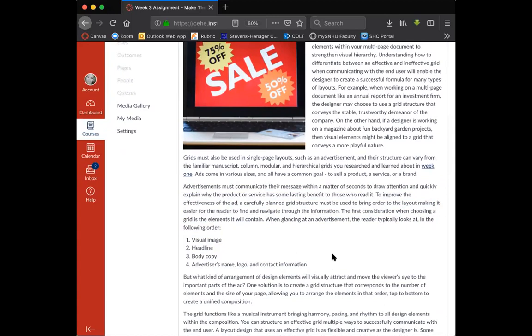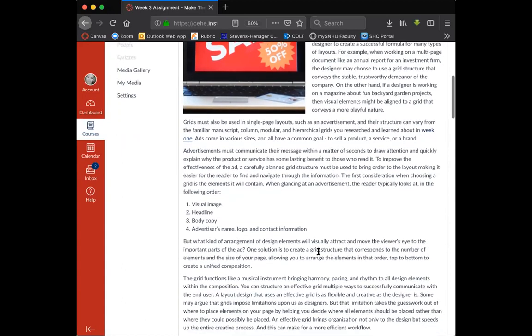The first consideration when choosing a grid is the elements it will contain. When glancing at an advertisement, the reader typically looks at, in the following order: number 1, the visual image; number 2, the headline; 3, body copy; and 4, advertiser's name, logo, and contact information. So this is the typical order.